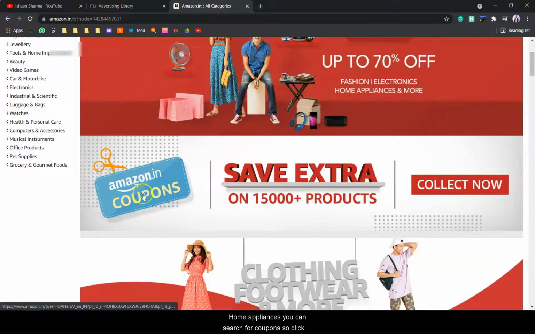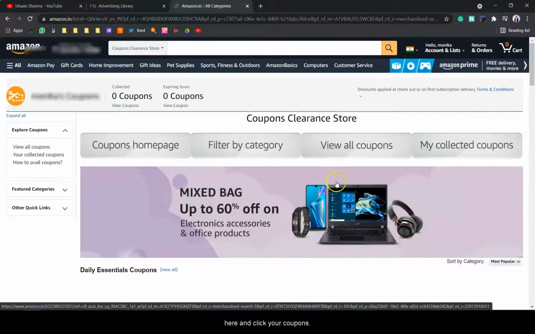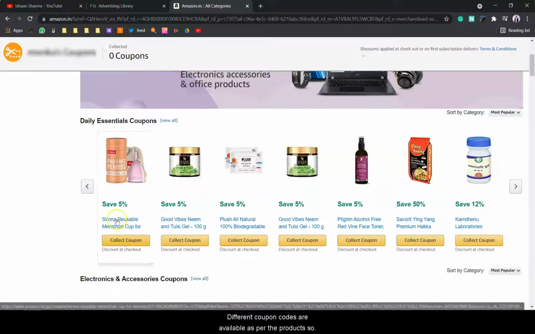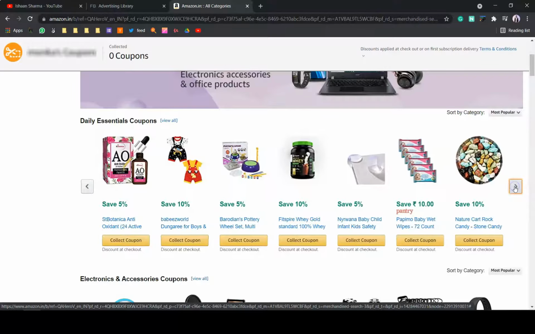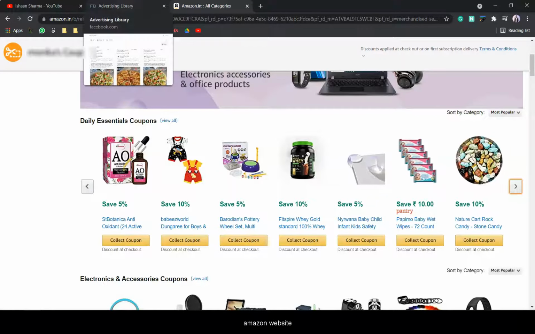Here you can search for coupons, so click here and collect your coupons. So here different coupon codes are available as per the products, so as per your liking, select the product and then the following coupon code. So just copy that and go to your Amazon website and then paste over there and get your good deal.